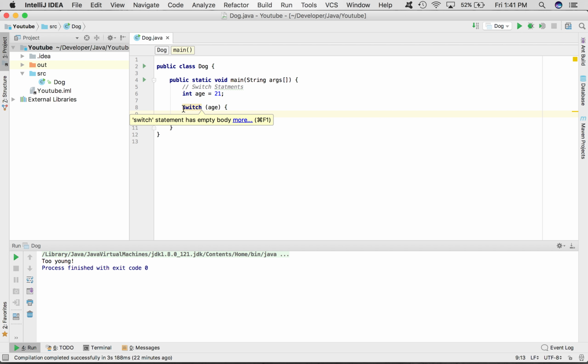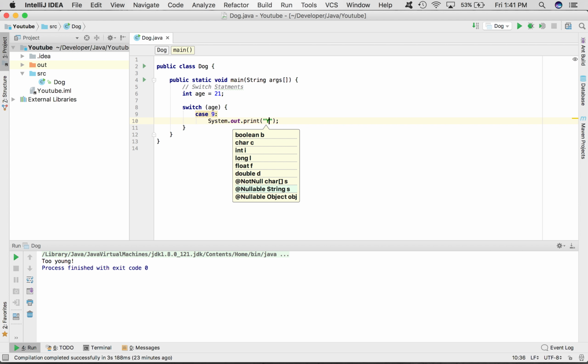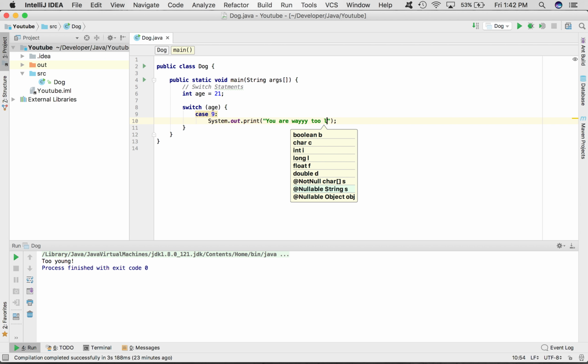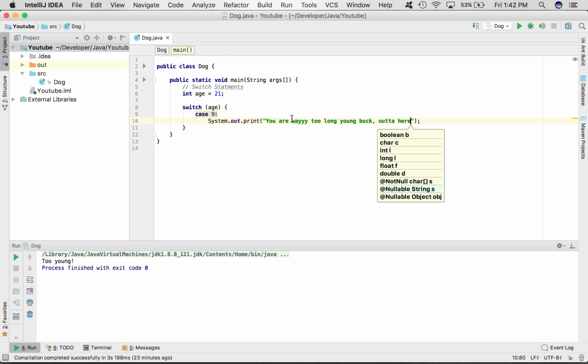And what does this mean? Well, this basically means we're going to perform a conditional, and it's all going to depend on the value of age. So here's the syntax for it. We're going to type case, and we're going to compare the age. So if the age is perhaps 9, we're going to say the following: you are way too young, young buck. Out of here. We're not the friendliest.